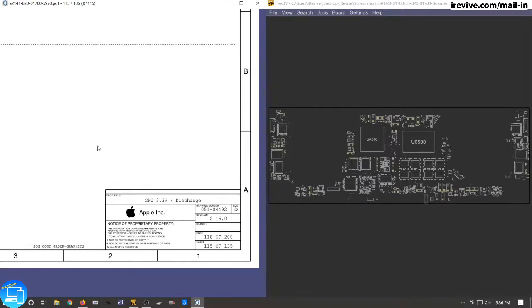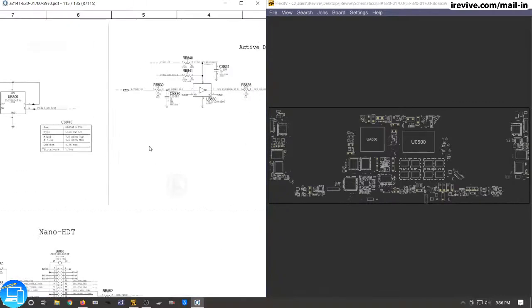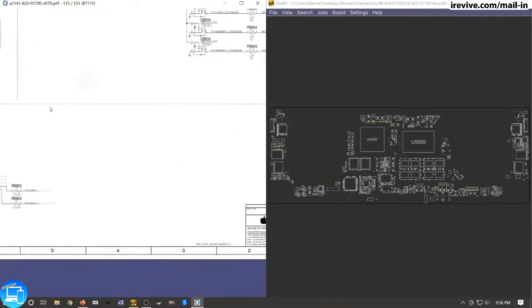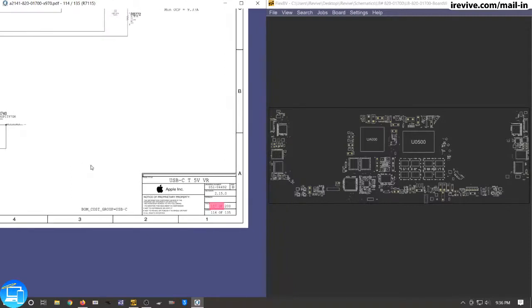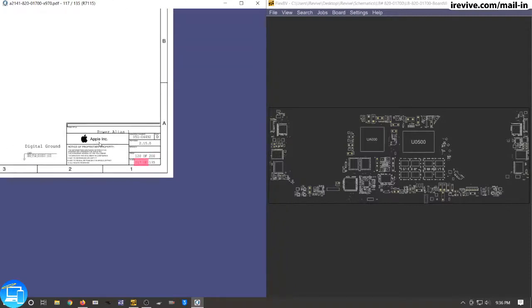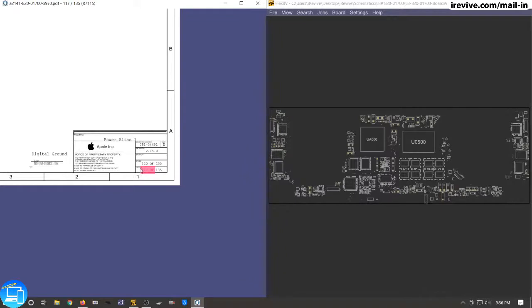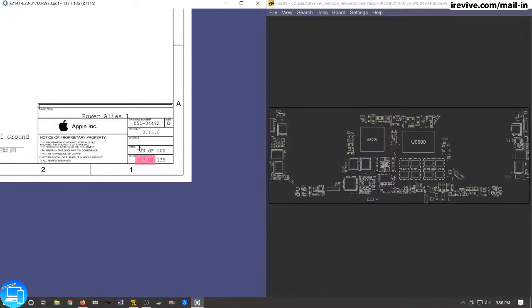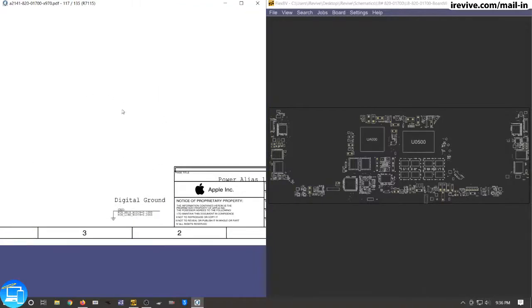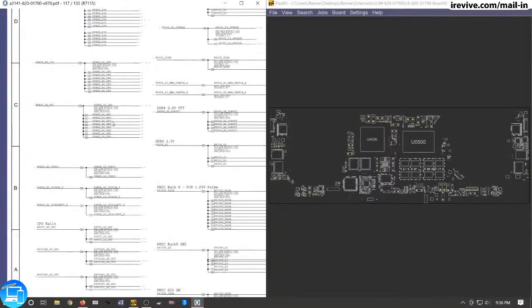Page 118, GPU 3.3 volt, GPU discharge. That's not exactly what the index had told us. There we are. It was sheet 117, not power aliases. I'm sorry, it was sheet 117, not page 117. Sorry, it's been kind of a long day.